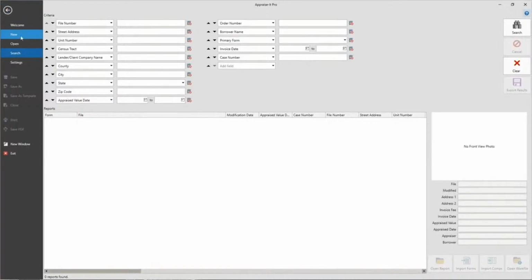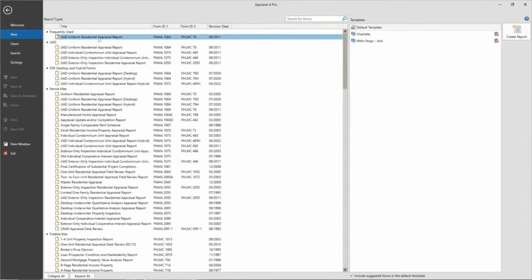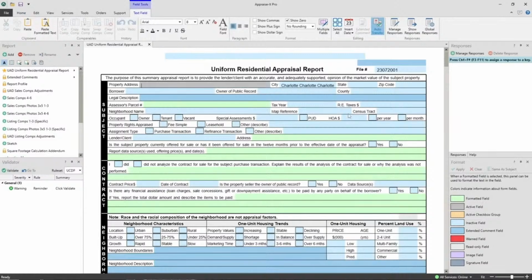Come over here to New. I'm going to open up a 1004, and I'm just going to single click here. If I double click, it's just going to open up the default template. But if I single click, I can come over here to the template panel and I can select Charlotte. And there we go, there's my template for Charlotte. So dealing with templates, creating templates, using them, super easy in Appraise-It Pro.